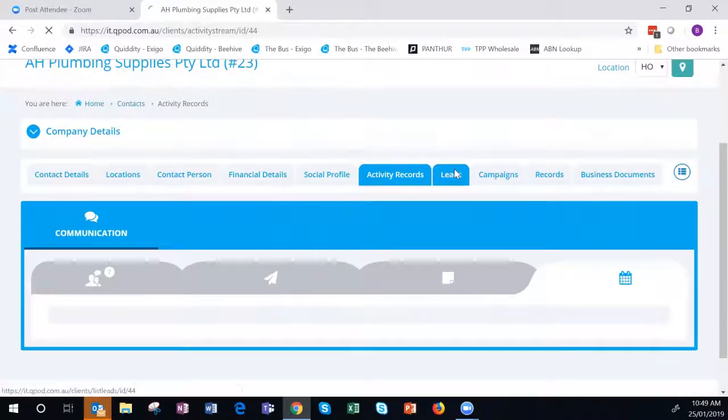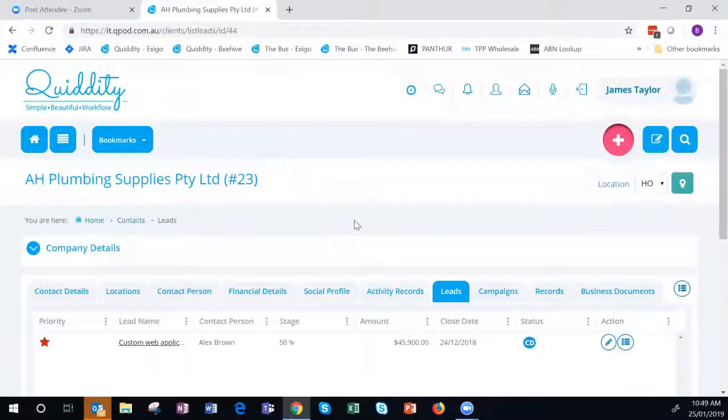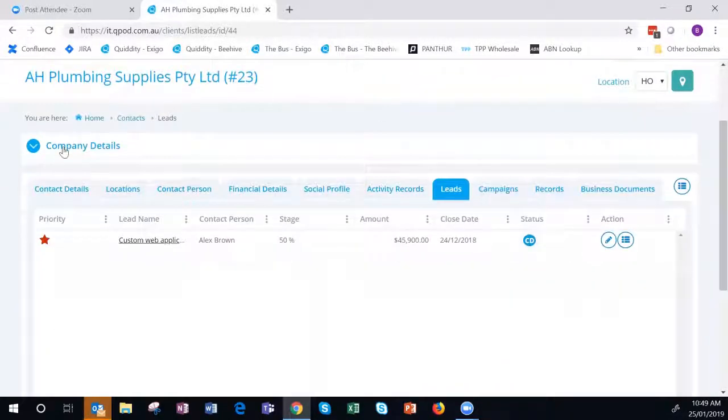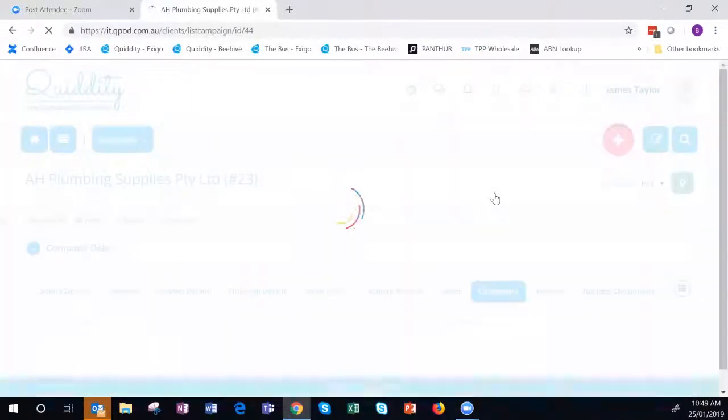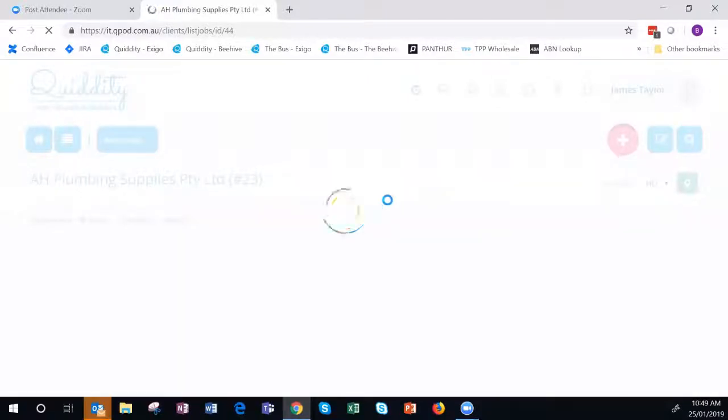The next tab is leads. So as you start building up leads within the system, you can view them all here, which are relevant to that contact. And then we've also got campaigns. In this contact, there's no campaign that has been set up yet, but if there were any campaign that they had been part of, you would see all the details here. You've got records as well.